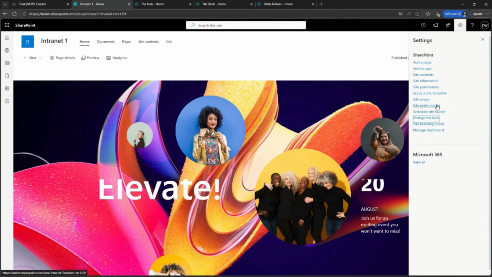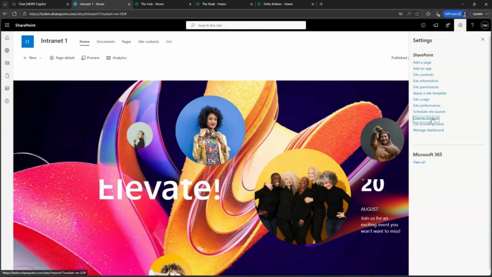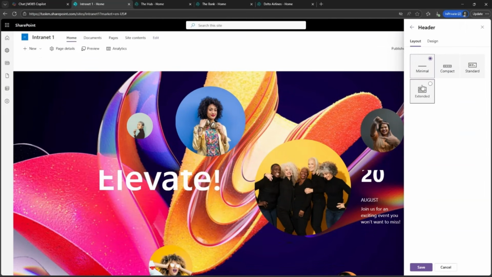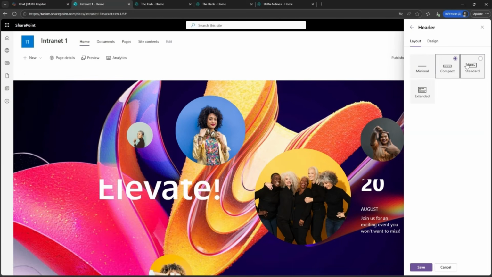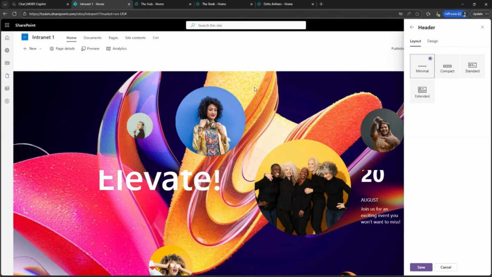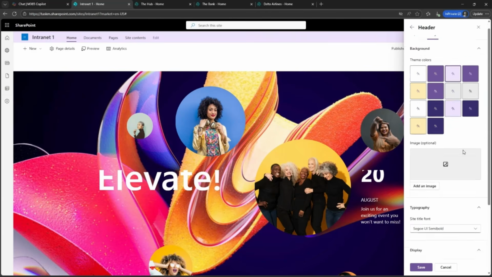Then what I might do is upload a logo. To change the logo, all I need to do is go to site information, then change the look, and click on header. This way we can also choose a larger header, a smaller header, or standard. I think on a layout like this, a minimalistic header is probably best. And then in design, we can choose different colors based on our color palette as well.